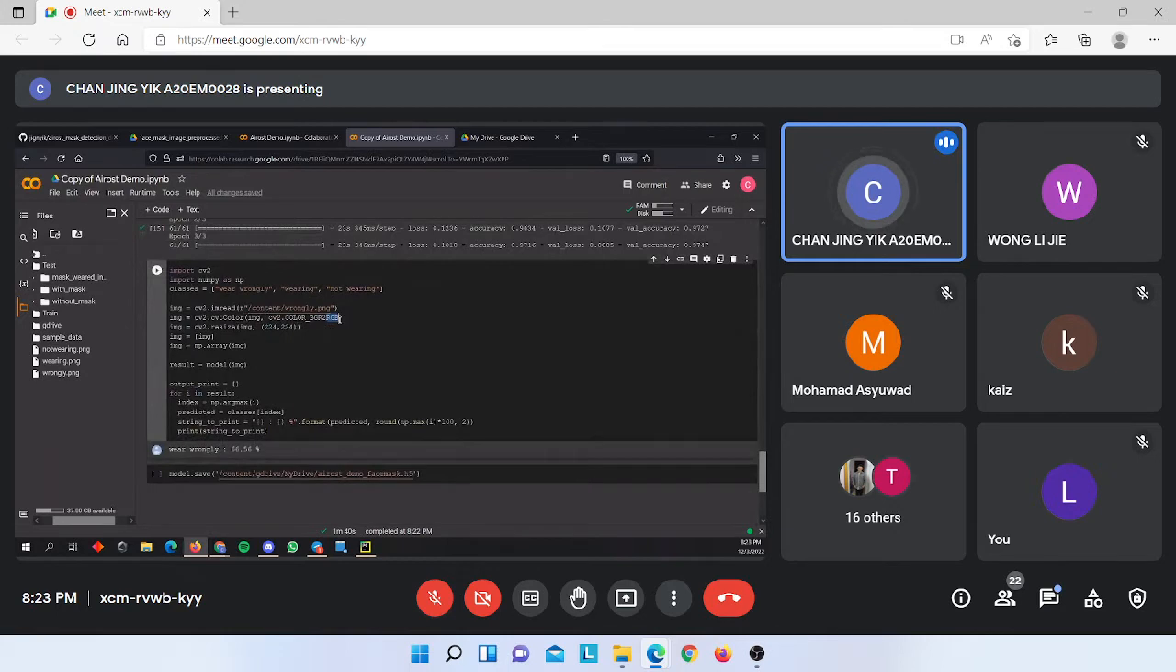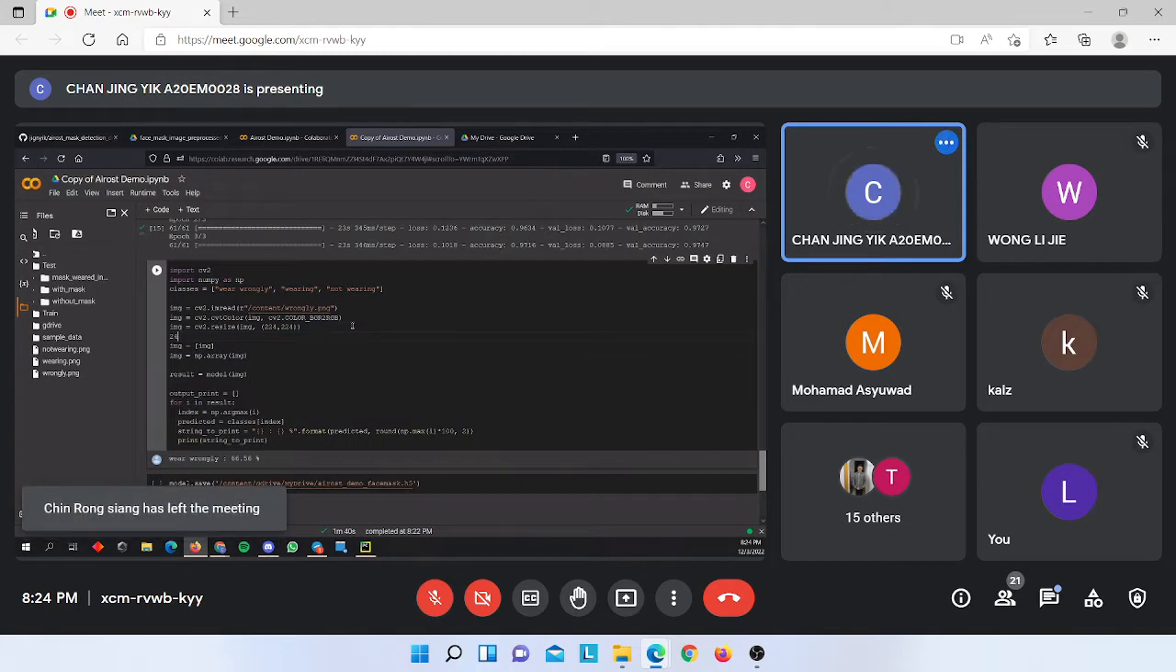When we're using TensorFlow, normally it is trained in RGB. So when we use CV2 to import the image, it will come in BGR. So here we will change the BGR to RGB and resize the image. This one, we add in the list so that now the image size is 224 by 224 by 3, right?